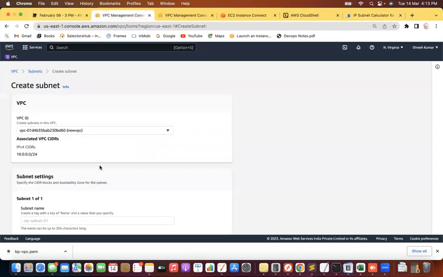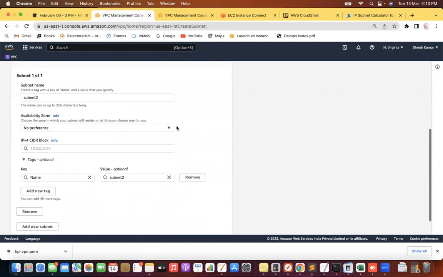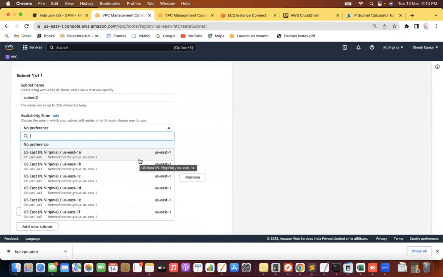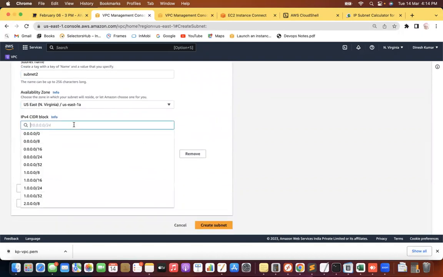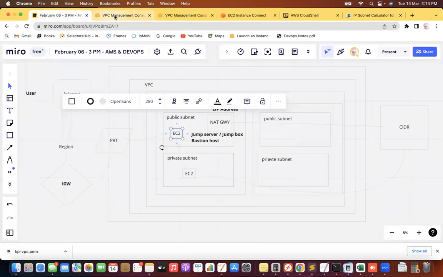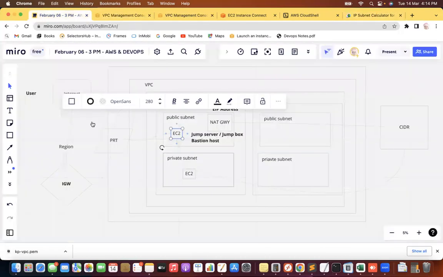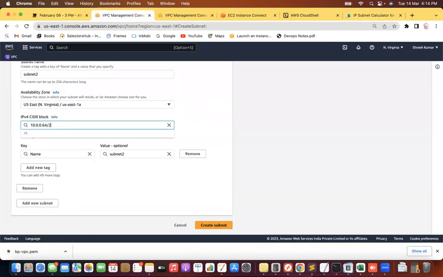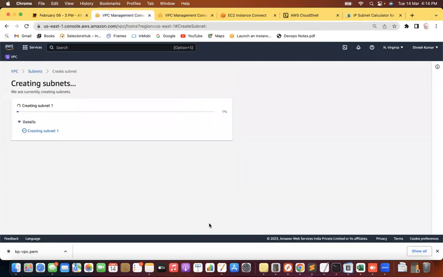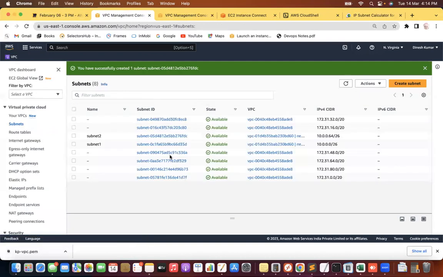Now go here. And this is subnet 2. Then region. Let me take it as 1A also. And give it this space, 10.0. Slash 26. That's it. Click on create subnet. So there are 2 subnets now. So one is subnet 1 and subnet 2.